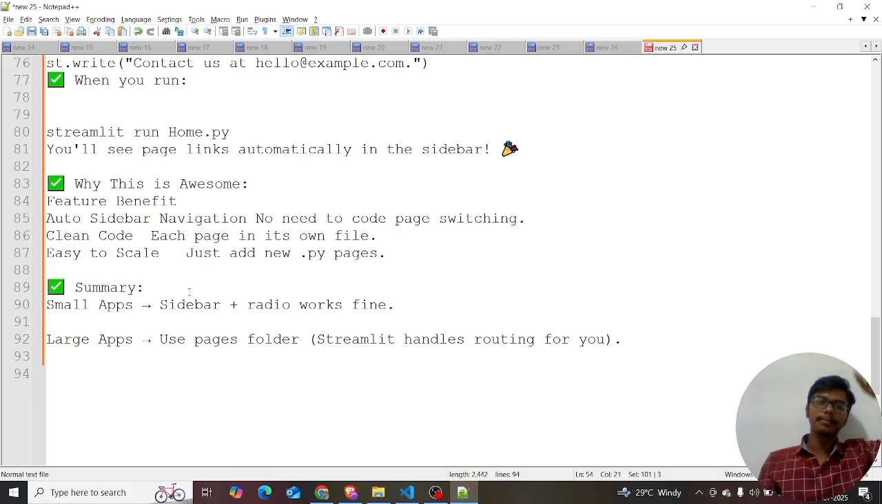I just want to give the summary page of my advanced topic of multiple pages. It's a small page, small apps. You can use the sidebar radio, which works fine. If you are creating large apps, you can use the pages folder. So that's why I'm using the pages folder.